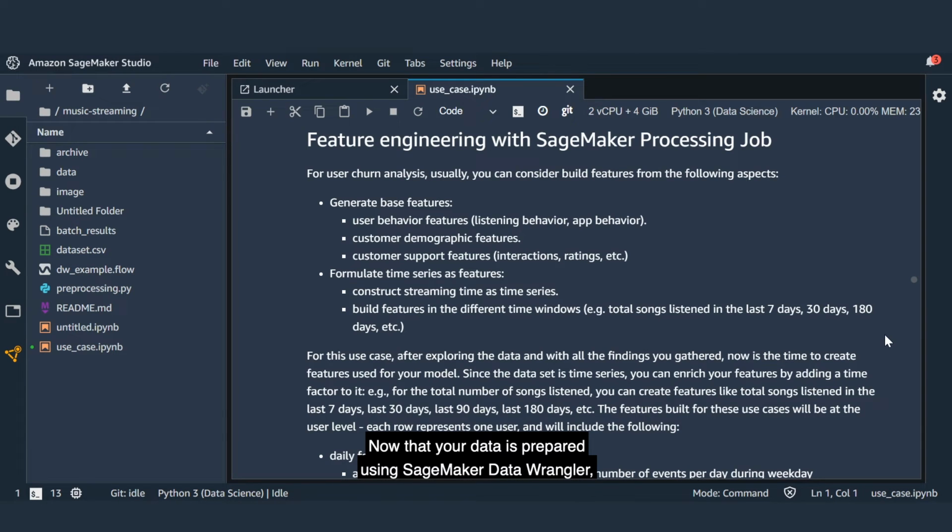Now that your data is prepared using SageMaker Data Wrangler, it is ready for feature engineering, and we're going to use SageMaker processing to speed up the process. Since the dataset is time series, you can enrich your features by adding a time factor to it. For example, for the total number of songs listened, you can create features like total songs listened by the user in the last 7 days, 30 days, 90 days, 180 days, and so on, to see how active this user has been in the timeline.